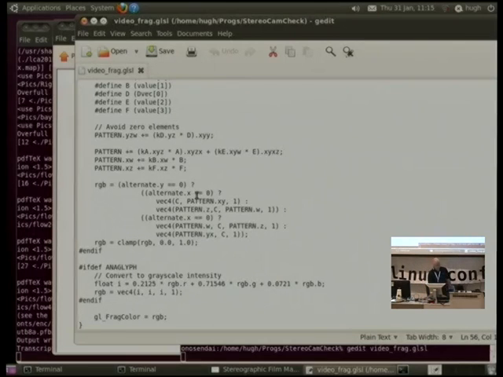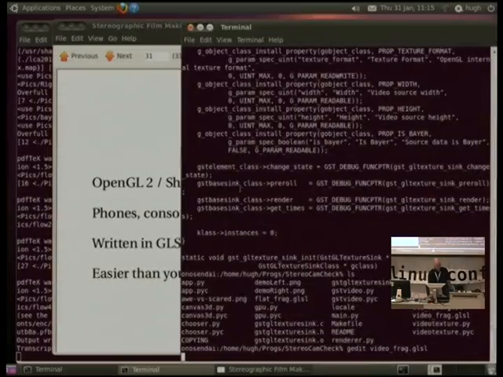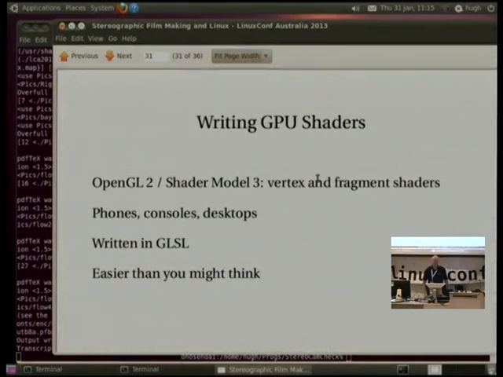This is a very simple little program. It takes a pixel in, it puts a pixel out. So if you haven't tried GPU shaders, I recommend you do so. It's easier than you might think.